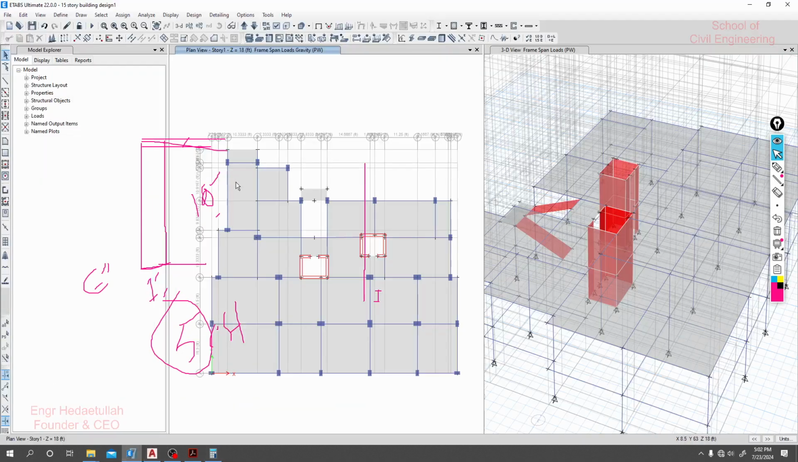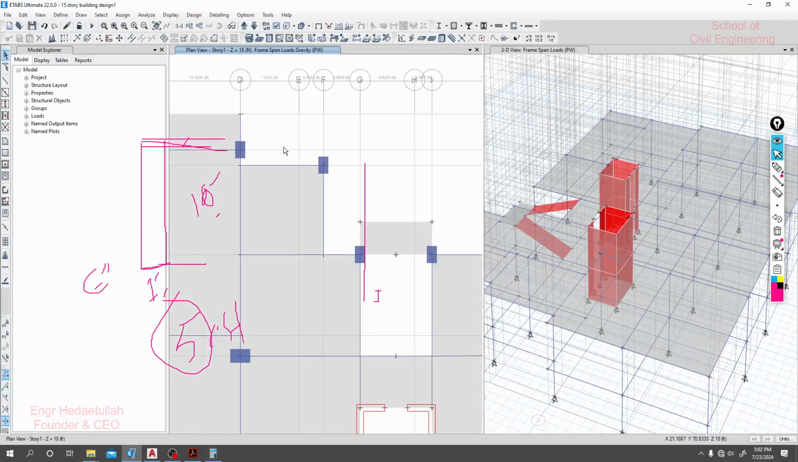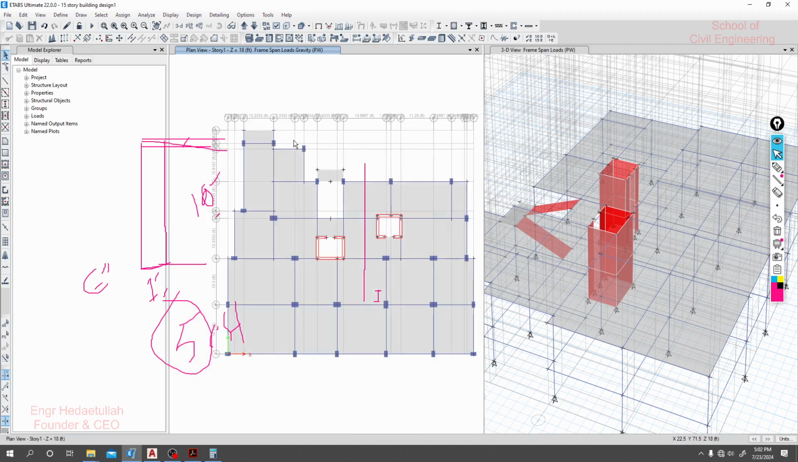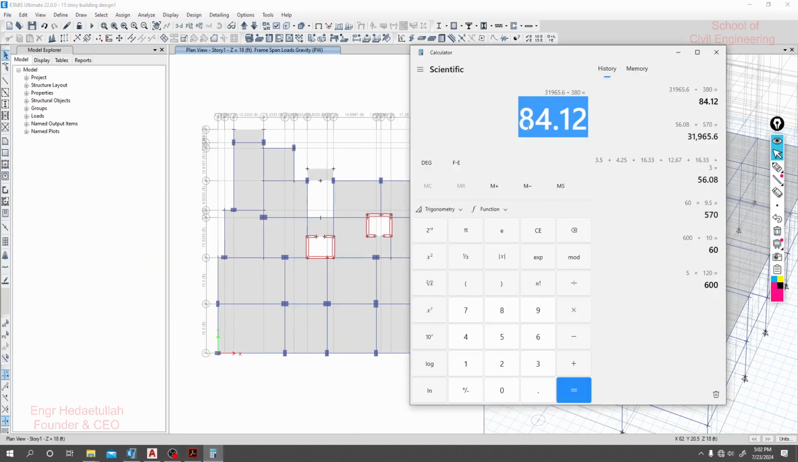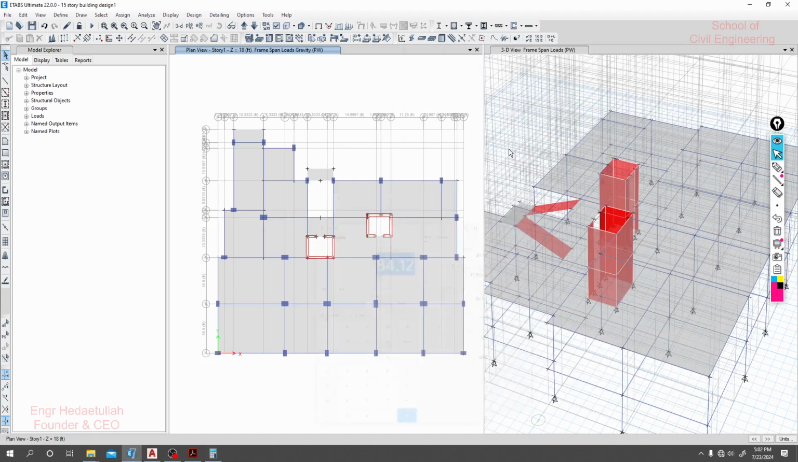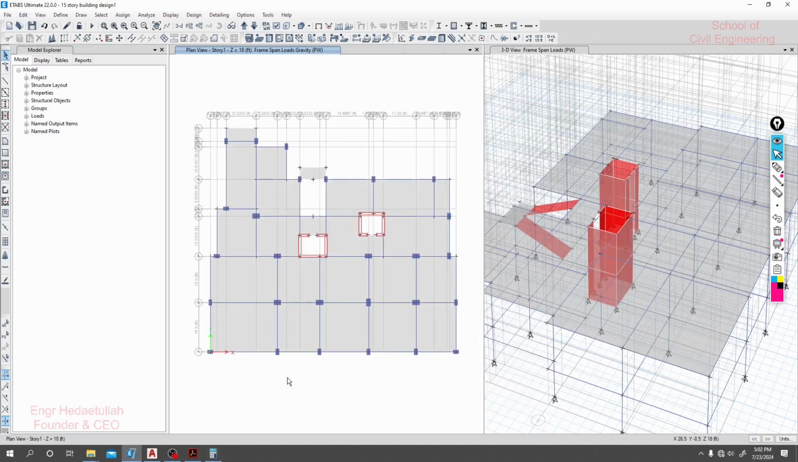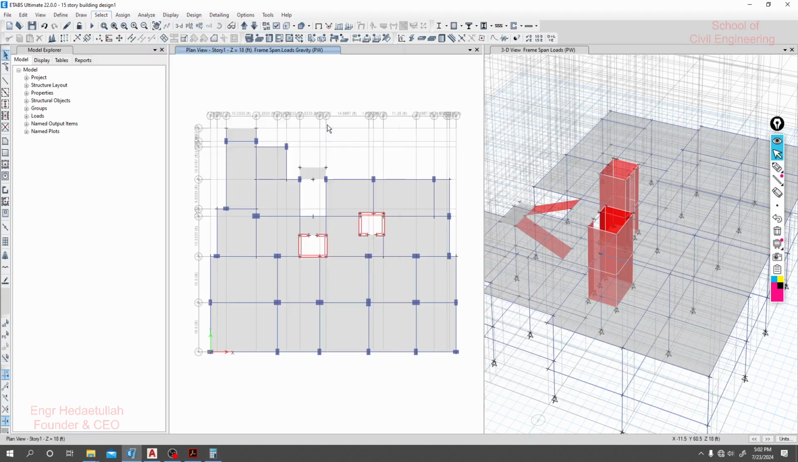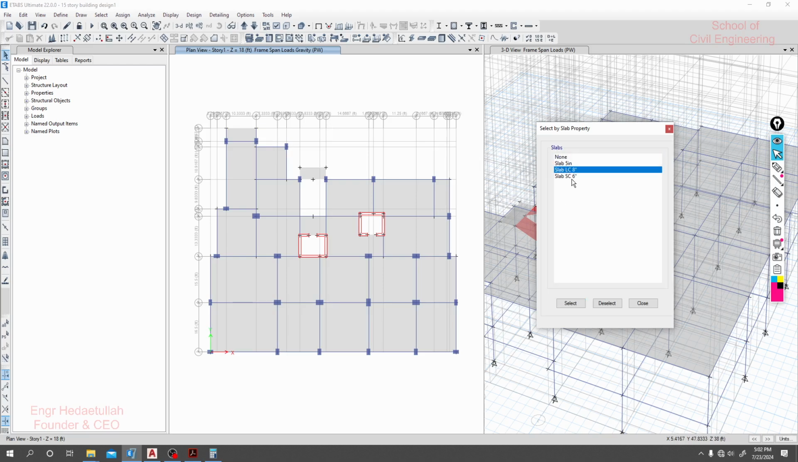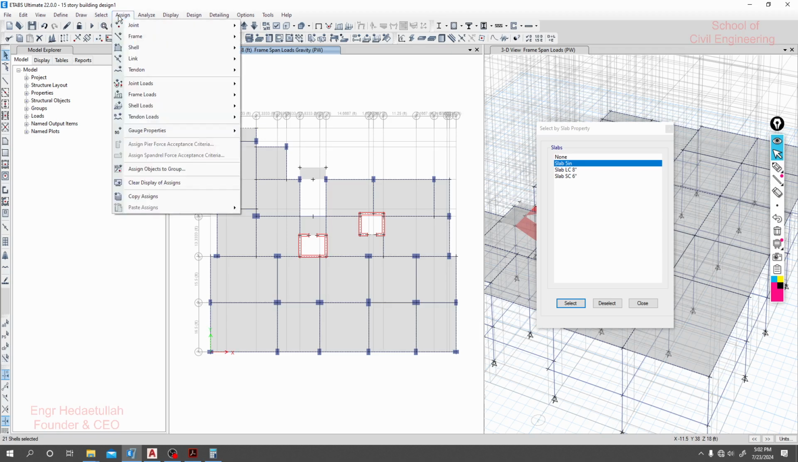It's very easy, because here we have a slab. Now just take some point here, and take a rectangle to draw the slab. I hope you will be able to draw a slab now. Now when we got that our load is 84.12, that means 85. So again I'll select all of our slab section, and go assign.